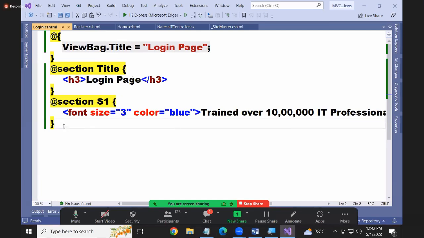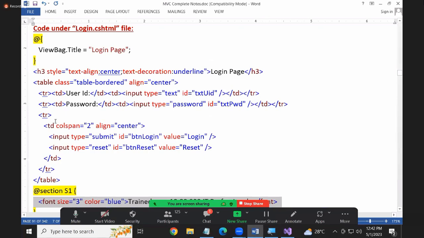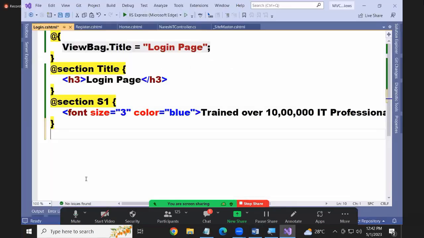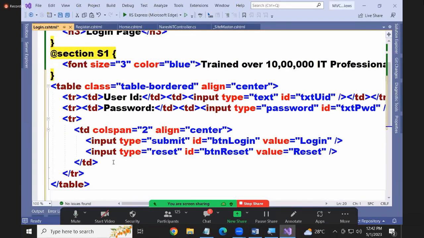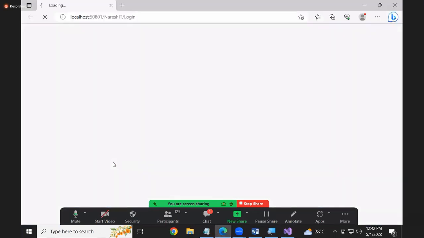Okay. Now, let me create a login page. You know how to create a login page. Take a table. User ID, password, two text boxes, two buttons there. Observe, guys. And one more time, you can say the layout is not applied. If you run, the table will come.